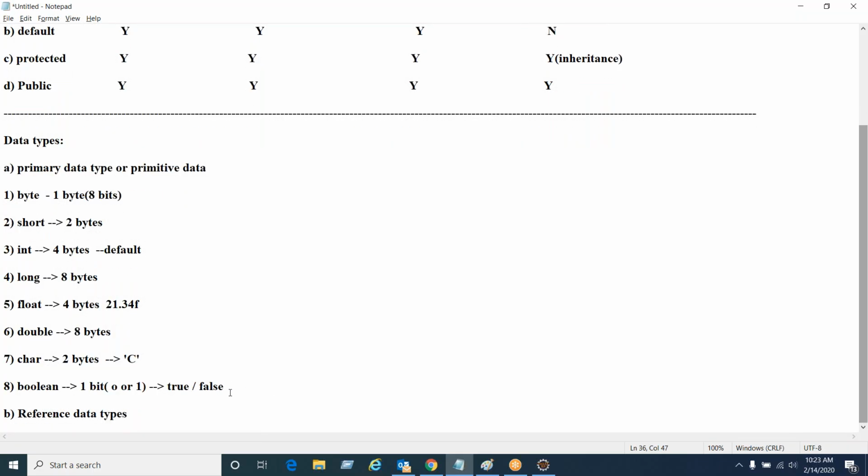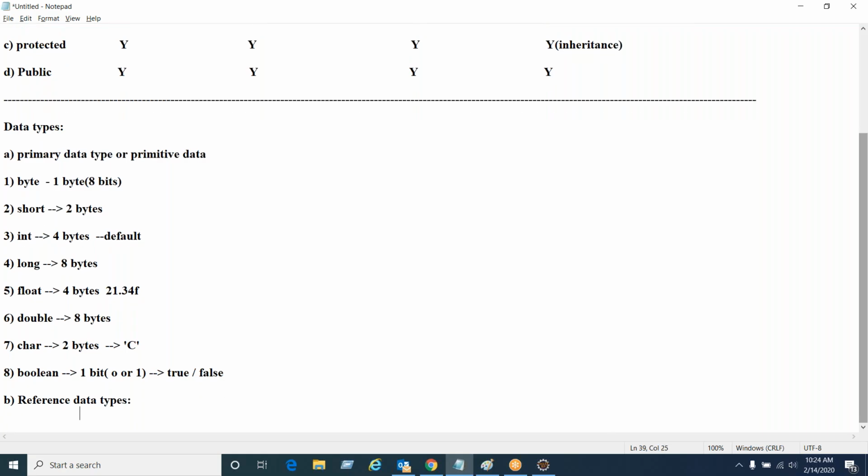The second category is reference data types. These reference data types are what you are going to create as a programmer. So under reference data types, what are all the things that come? Arrays, classes, strings, enums, etc. All these come under reference types.